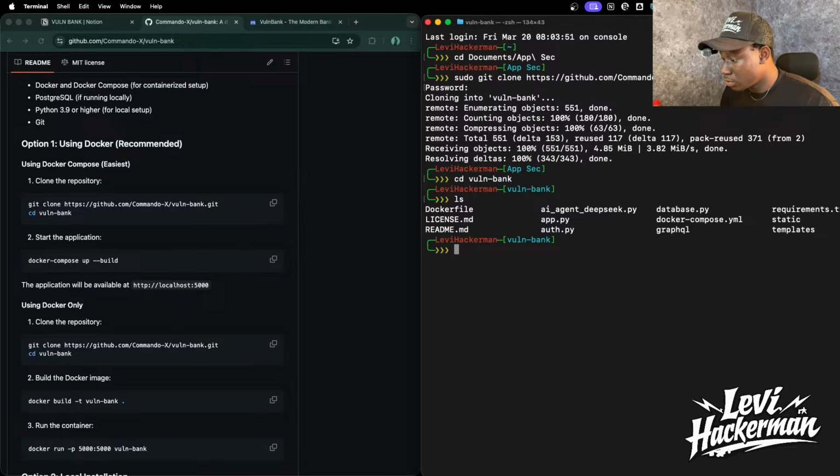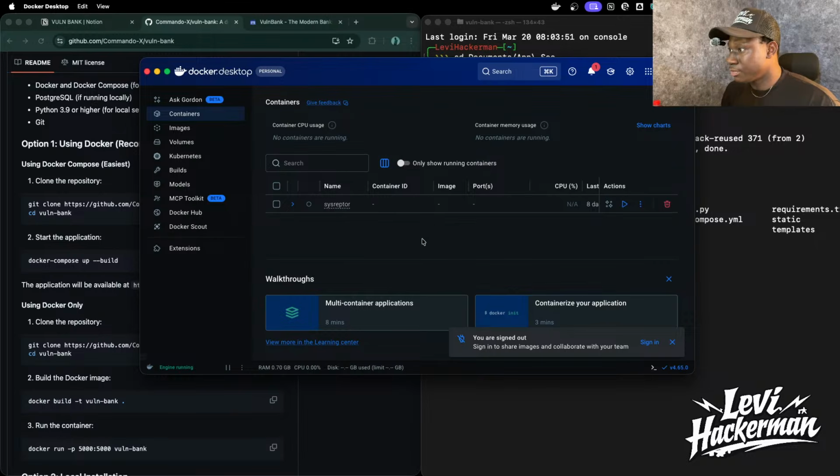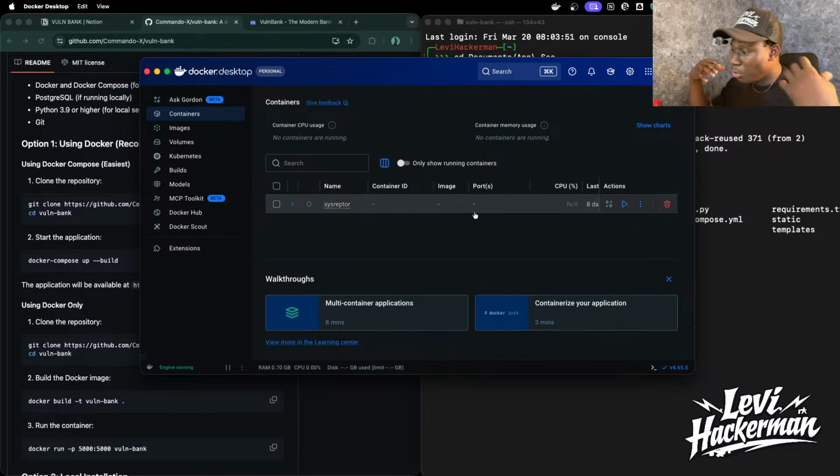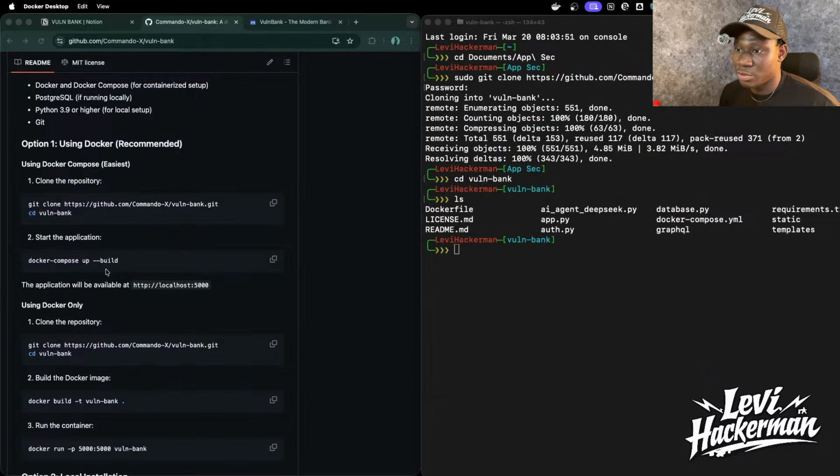So what's my Docker? Yeah, this is my Docker right here. Anything you build, any installation that you do, is going to show here. So this was my SysReptor, which I used for one of my exams. So let's get into it.